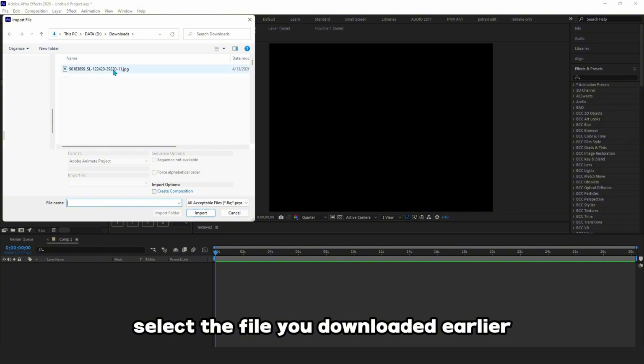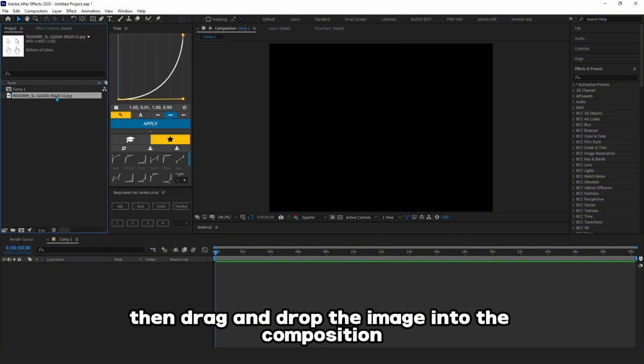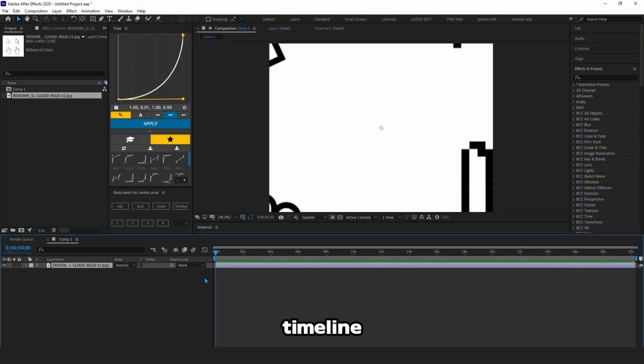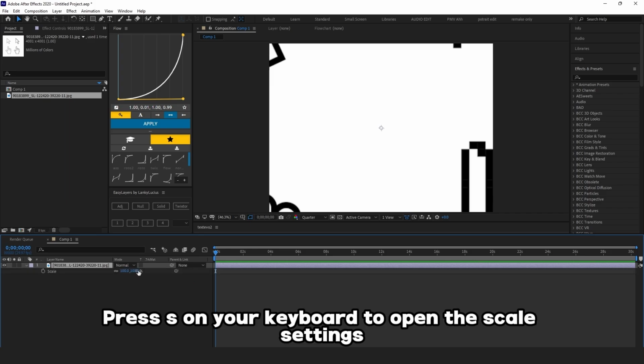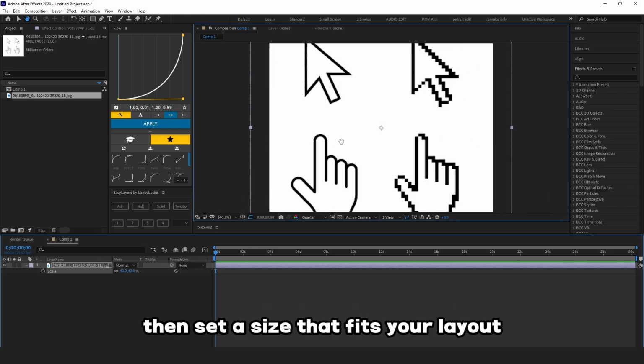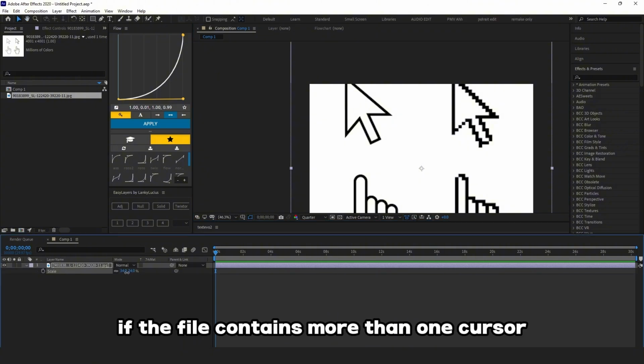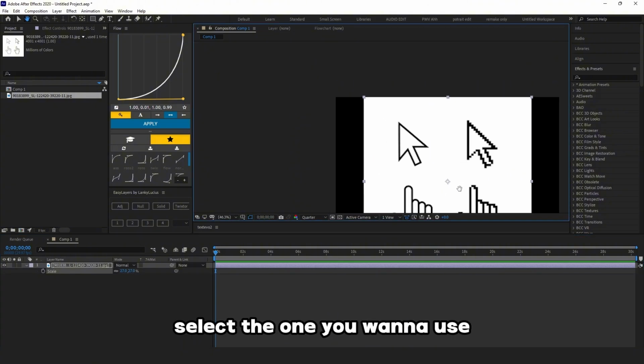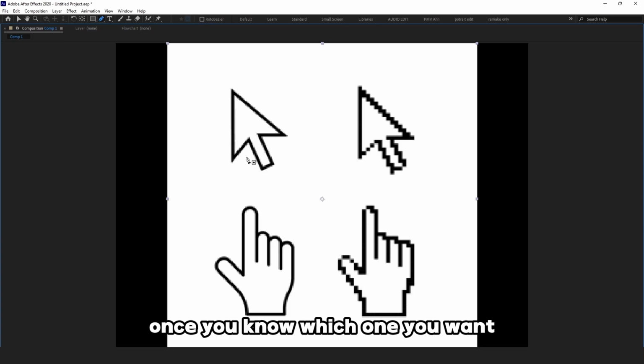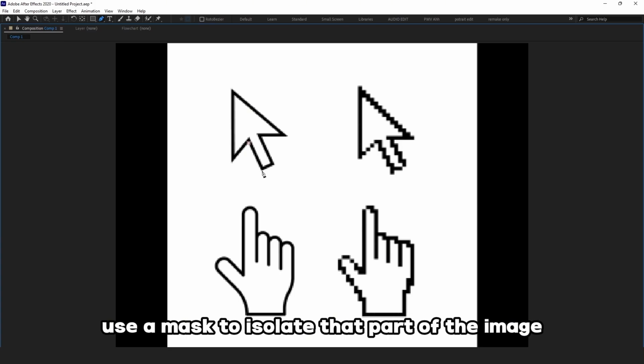Select the file you downloaded earlier, then drag and drop the image into the composition timeline. Press S on your keyboard to open the scale settings, then set a size that fits your layout. If the file contains more than one cursor, select the one you want to use. Once you know which one you want, use a mask to isolate that part of the image.